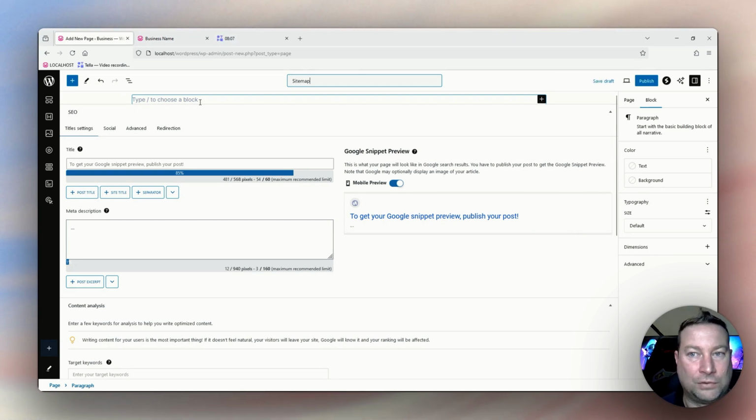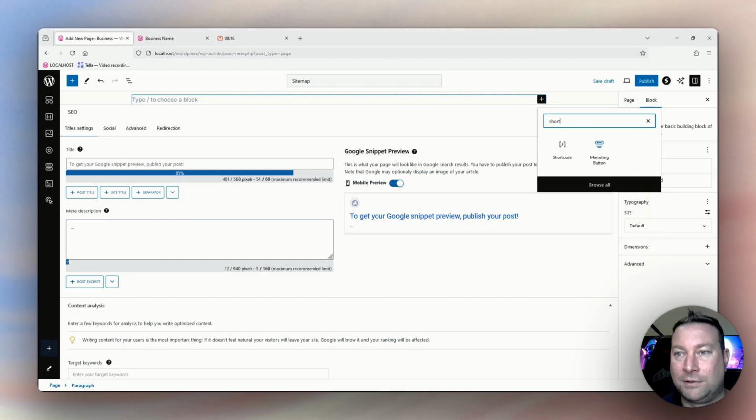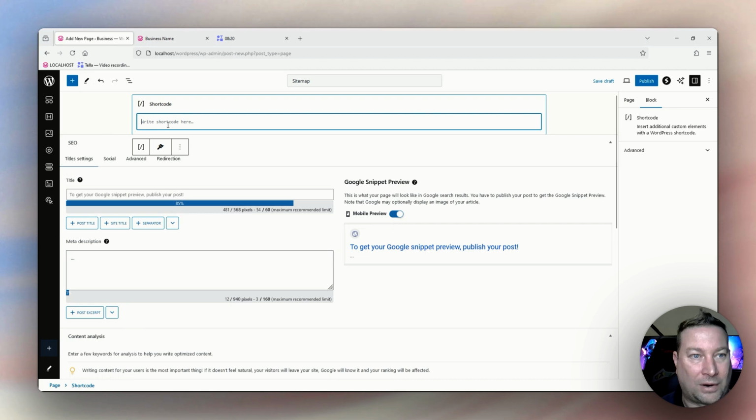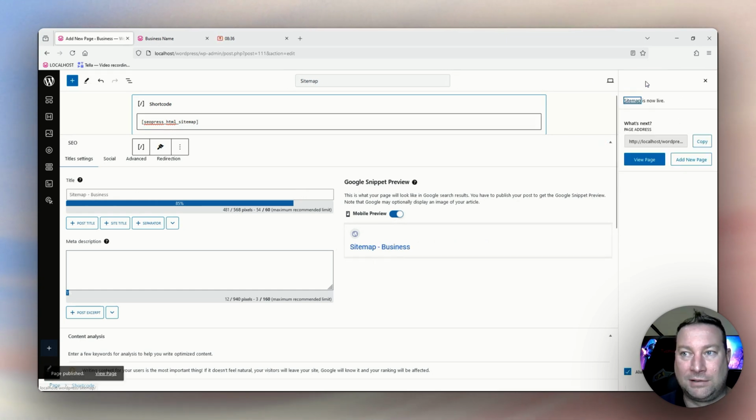Here where we have choose a block, we're using the standard block editor. And right here, we're just going to type in shortcode. Just click on the shortcode box, and it'll appear right here where it has write your shortcode. Just right click once again, click paste, and it'll paste in that SEOPress HTML sitemap code. Once we have that, we'll just click on publish for now. Just click on publish once again.